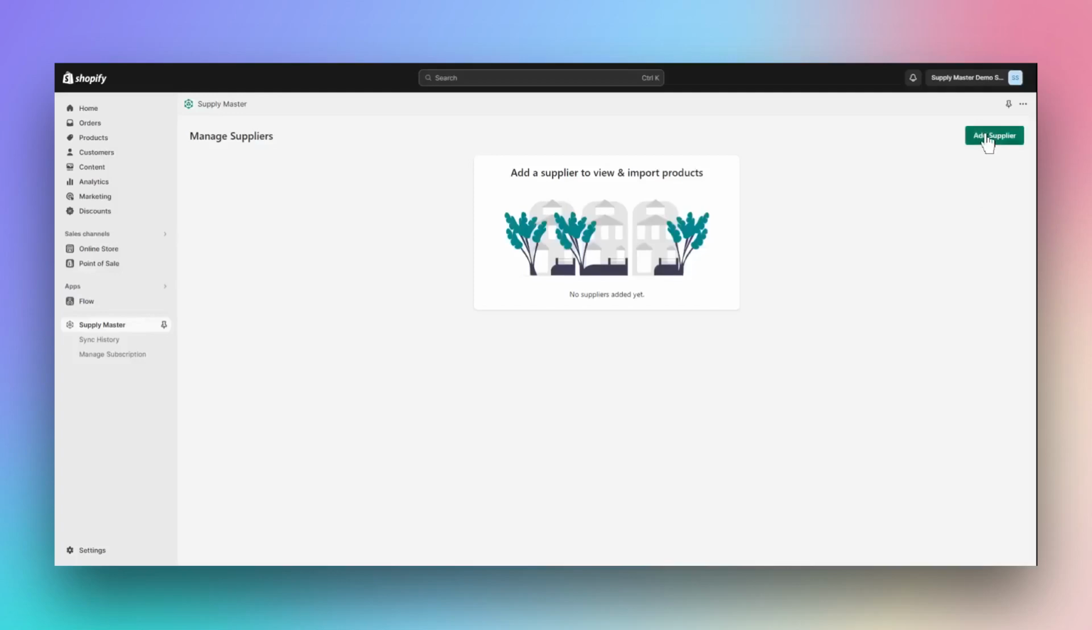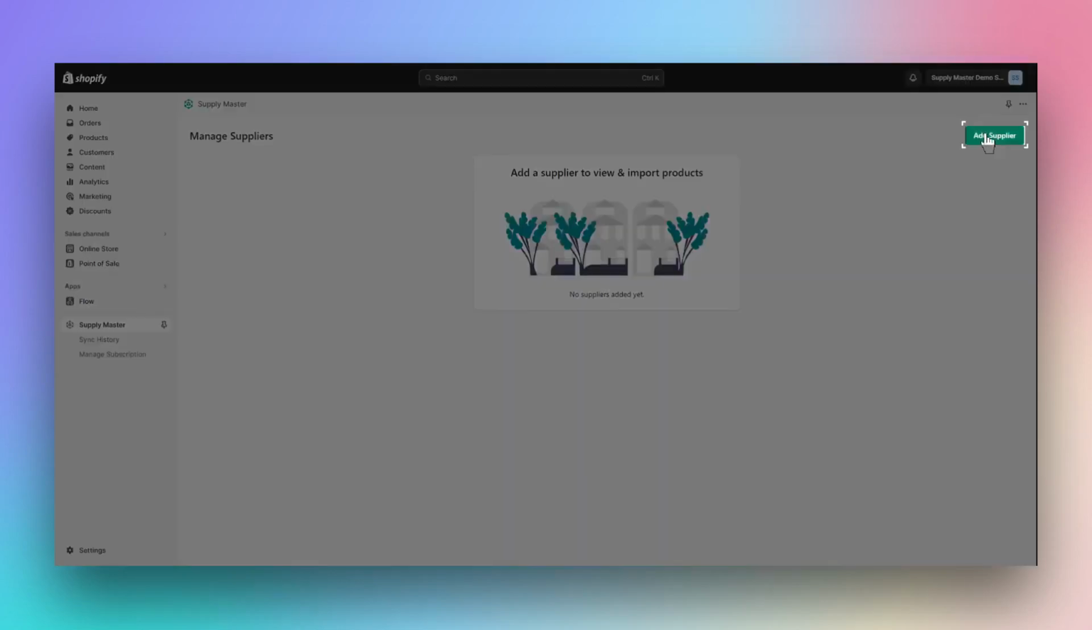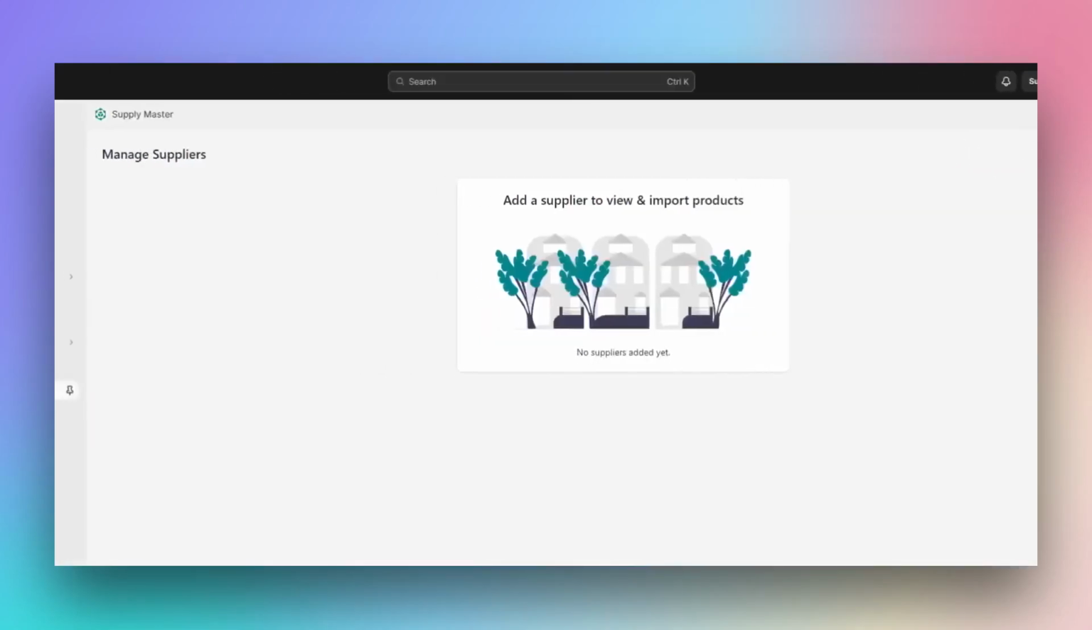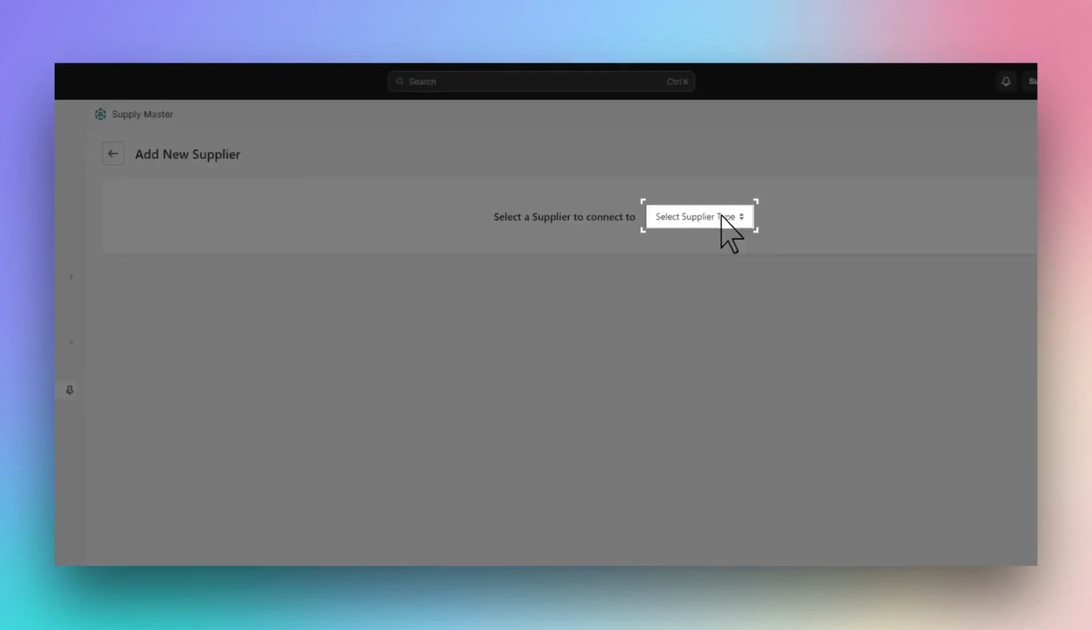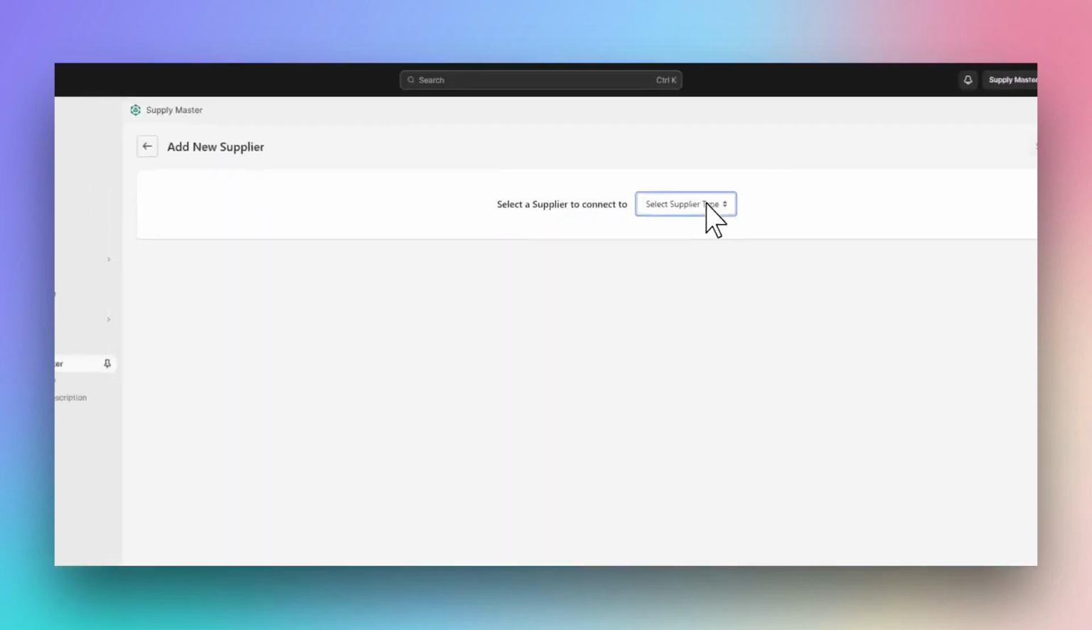Let's begin by adding a new supplier. To do this, navigate to the home screen of the Supply Master app. To add a supplier, simply click on the Add Supplier button. We will be taken to the Add New Supplier screen. Here, you can select a supplier type to connect to your Supply Master account. For this demo, we'll be connecting to S&S Activewear.